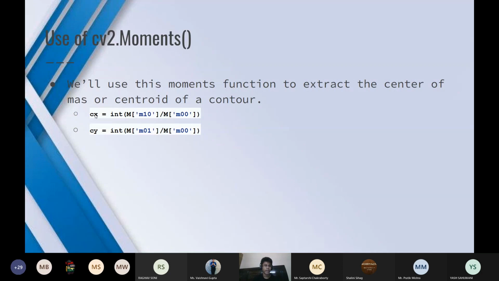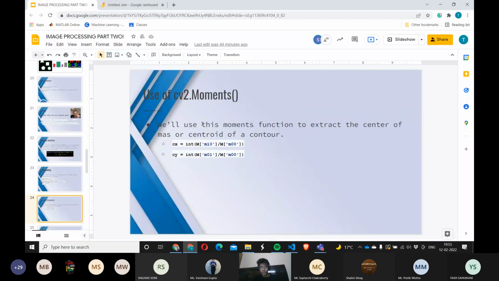So this is the formula used to find the centroid of a contour. Cx equals the integer of m10 divided by m00. You're passing the key, which is m10, and it will return you the value which the moments function calculates. I'll show you a demo.